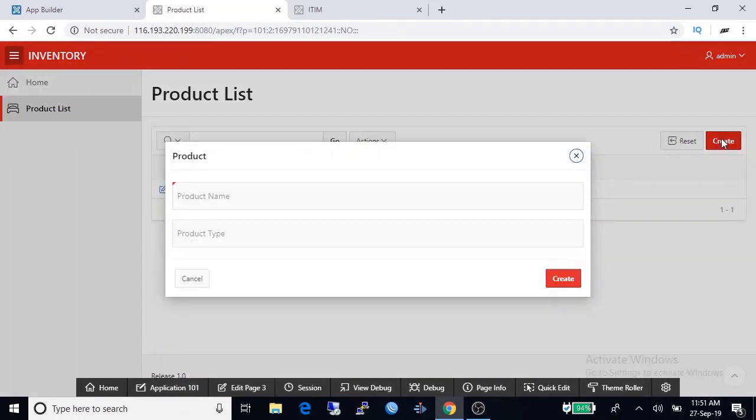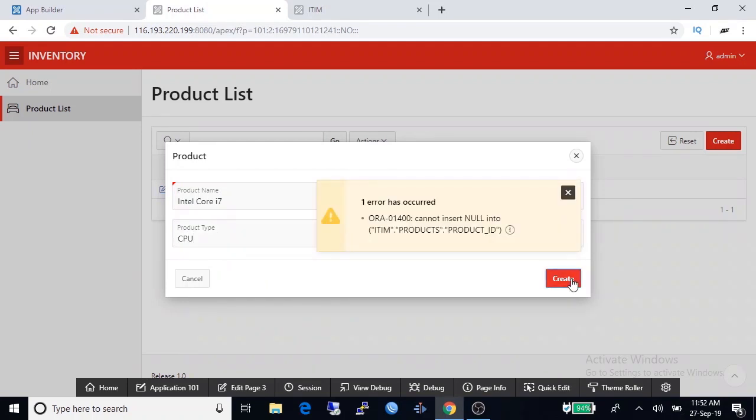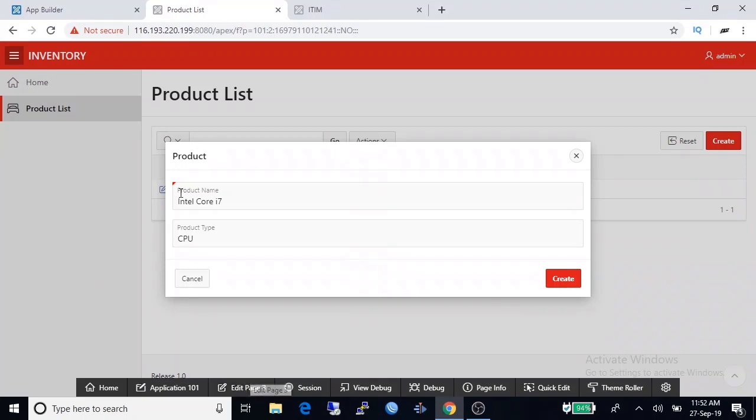To create new product, click on create, type product name and product type. Click create. But it is showing an error message, cannot insert null into product ID, because product ID is a primary key column and primary key column does not allow null values. But problem is this form does not have any field for product ID. So we have to edit this form to insert product ID column.